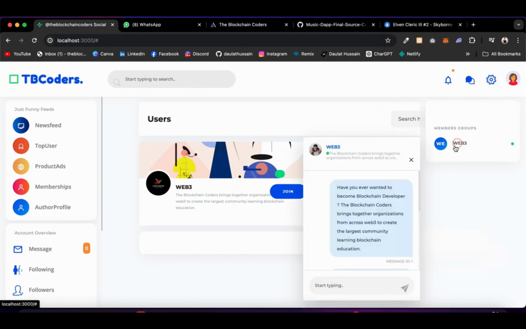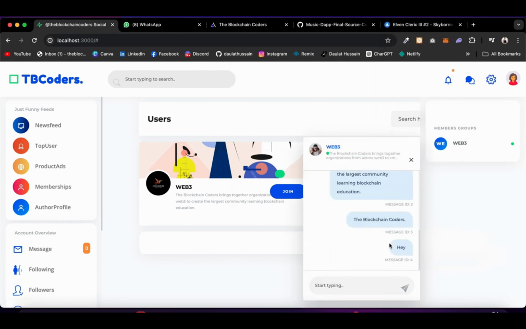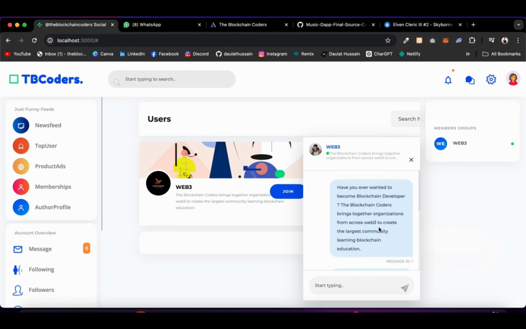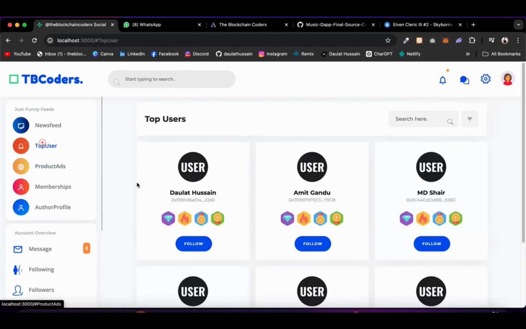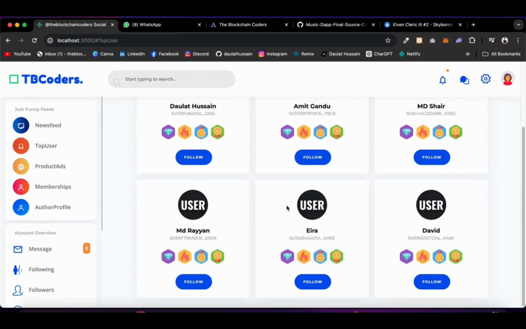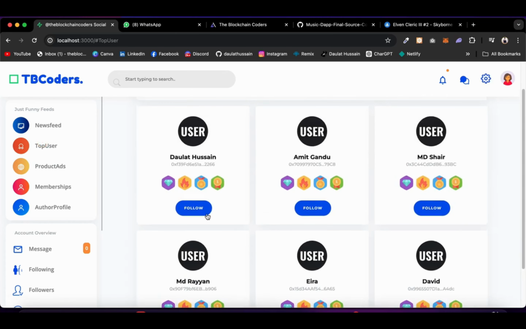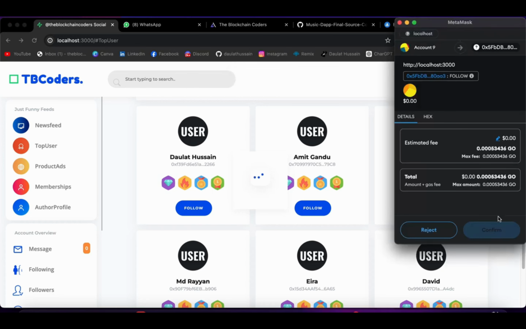If I click on this, you will see right now I have the access, and this is the hey we sent from a different account. So all the messages I can read. So that's how I can join. If I come back to the top users, I will find all the users have created their accounts, so I can simply follow them. I want to follow all of them, and it's going to make a call to my smart contract, and I have to click on this confirm.